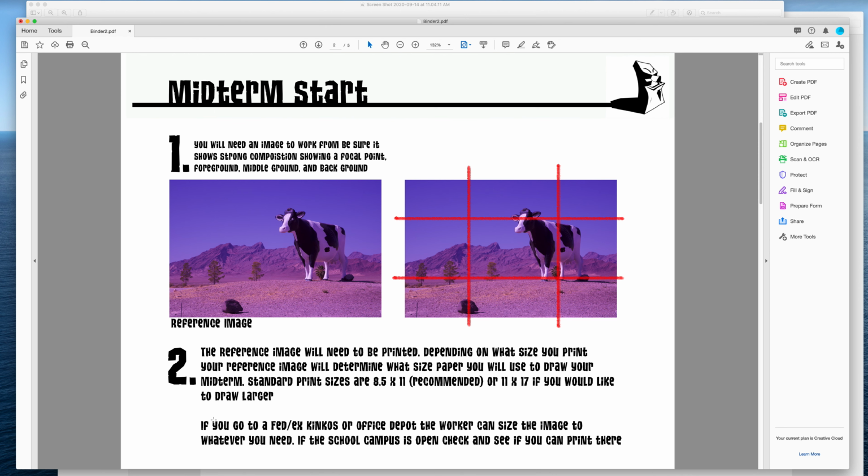The reference image for number 2 is going to need to be printed, unless you have digital skills, in which case you can just use Photoshop and send me screen prints. Now I'm going to recommend that you print in 8.5 by 11. If you'd like to go bigger, you can go 11 by 17. It really depends on what size paper you have.